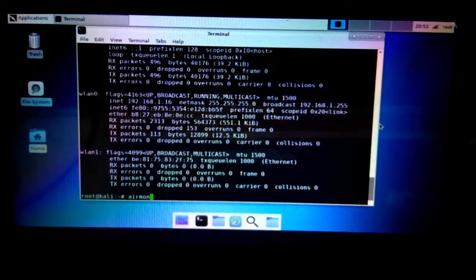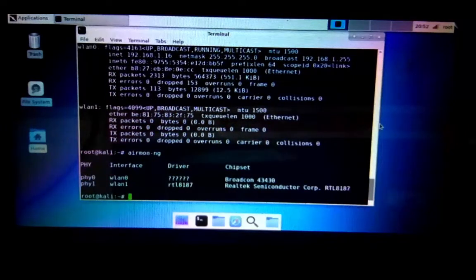Then as you can see, WLAN 0, the driver is not recognized, but WLAN 1, that is recognized. So we can use this WLAN 1. It's a Realtek Semiconductor Corp RTL8187. Okay.